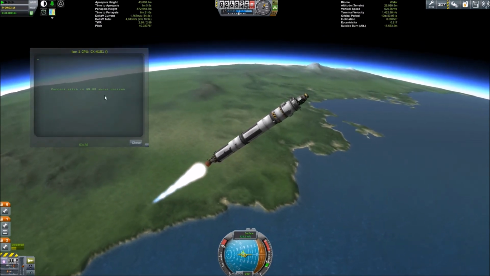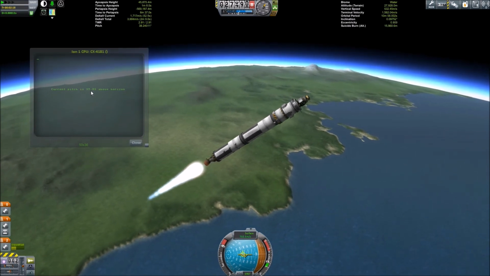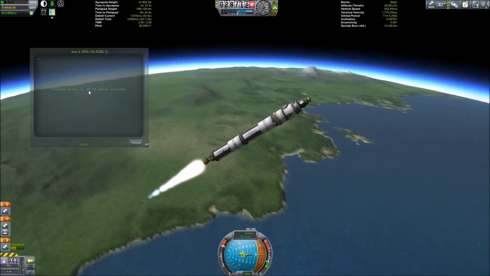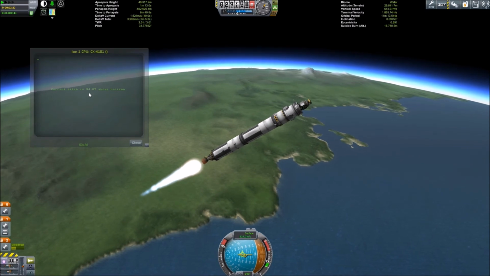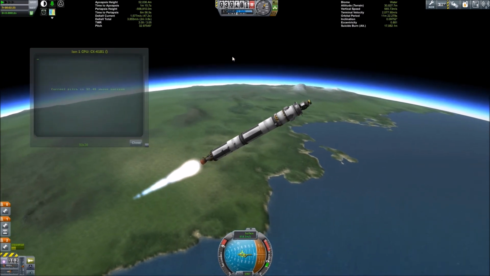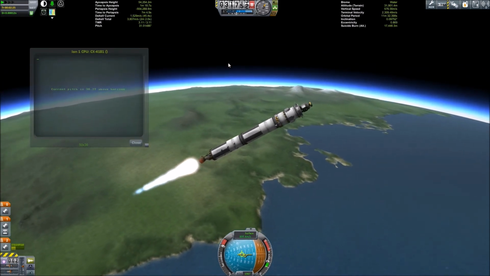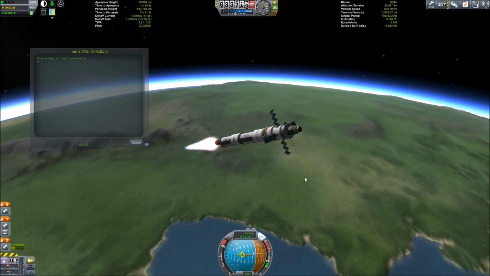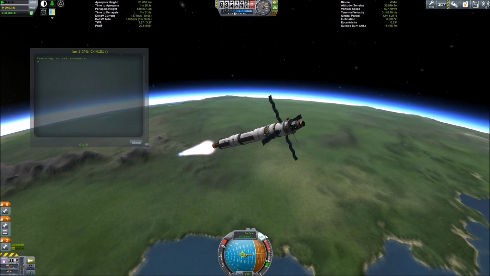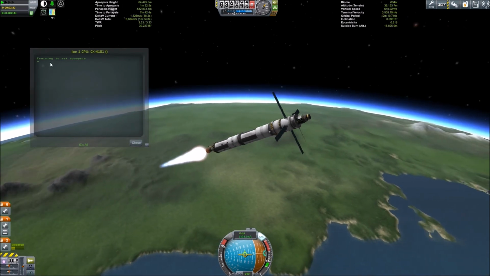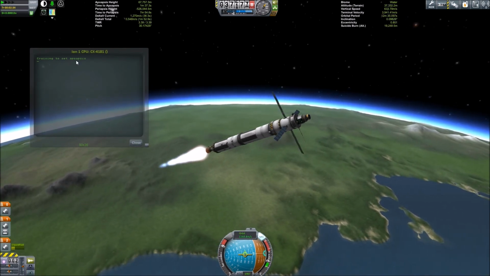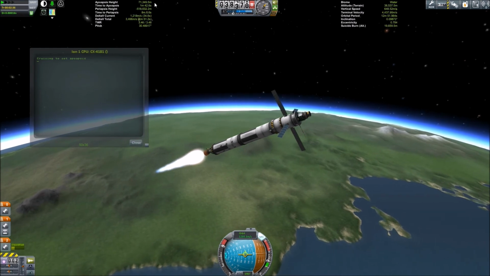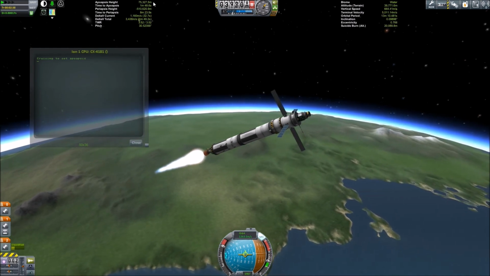26 kilometers. Pitch is continuing to turn over. Now when we get to 32 kilometers, this should be about 30 degrees. So here we go. 31 and 32. There we go. There go our extendable parts. Our SAS has come on, and we are cruising to our set apoapsis. So we're looking for this to become 100 kilometers.